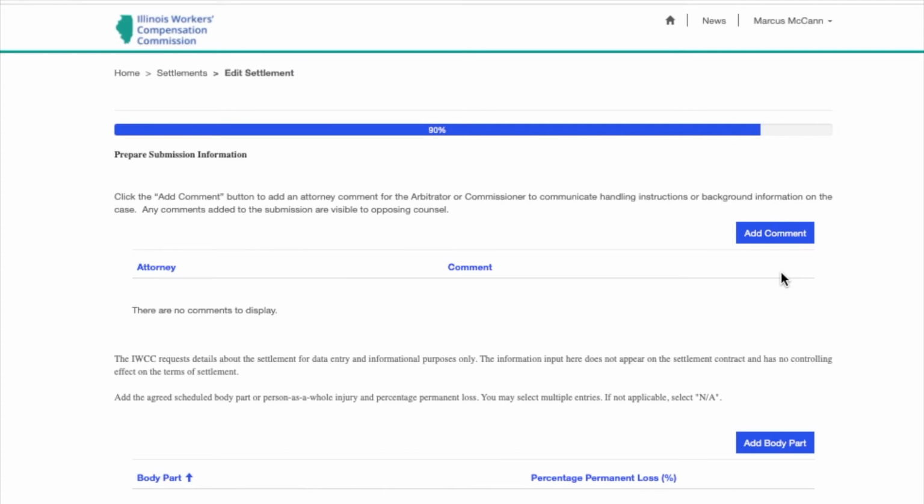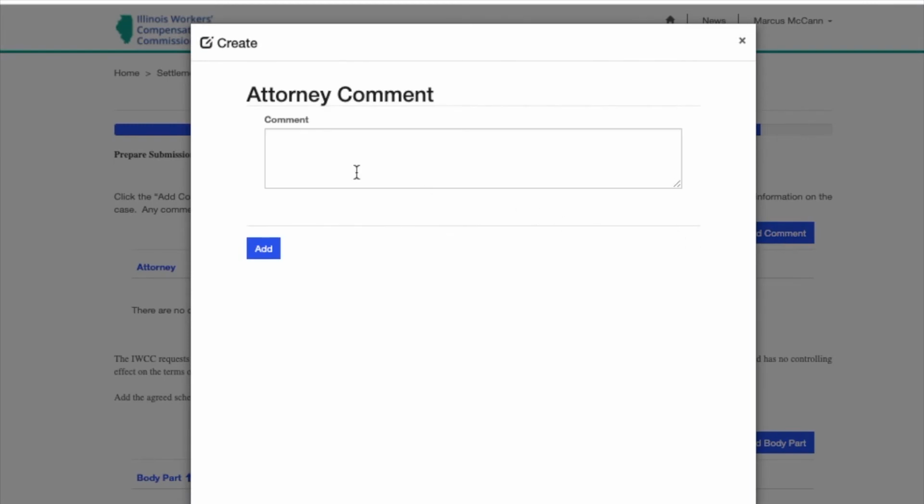Now, you can add a comment for the arbitrator or commissioner to communicate handling instructions or background information on the case. This comment will be visible to opposing counsel. To add your comment, click Add Comment, and you will be able to type or copy and paste in the box provided. Then click Add.